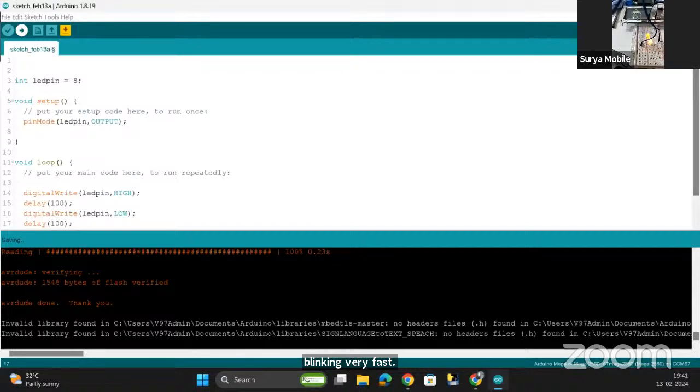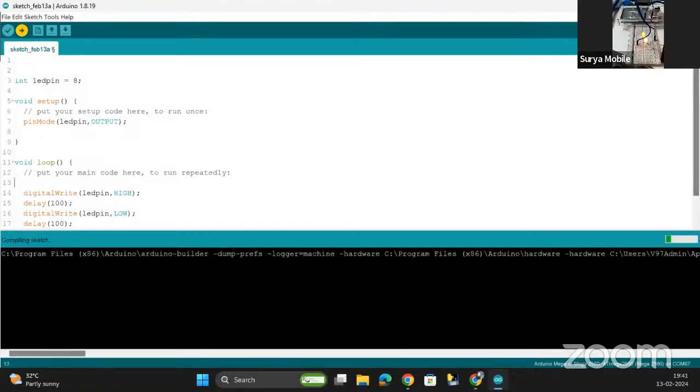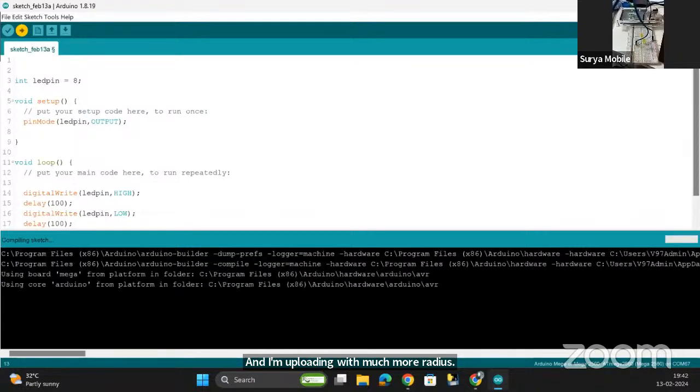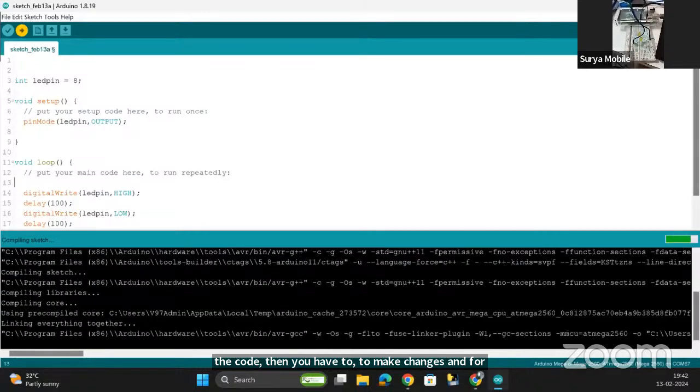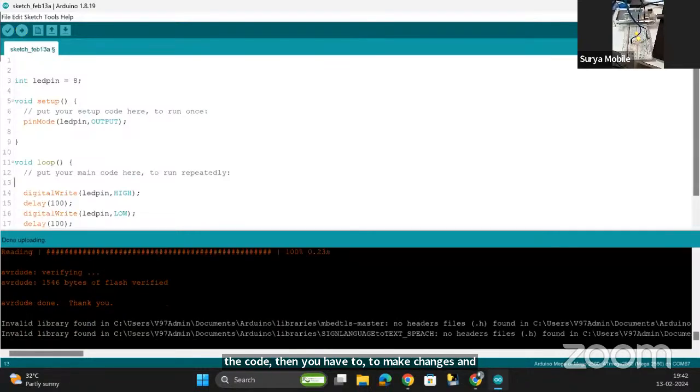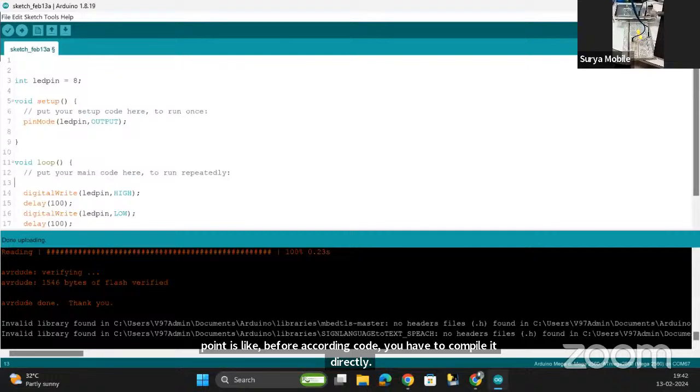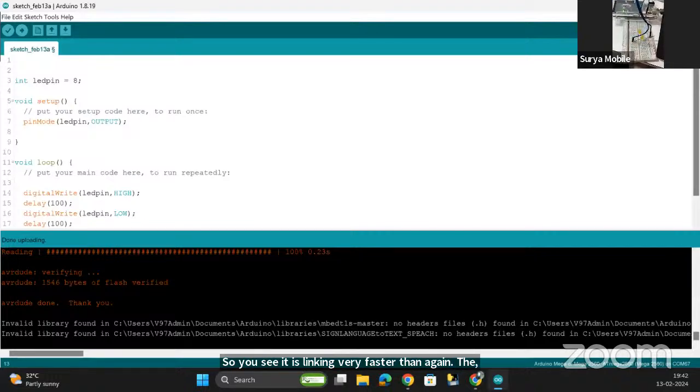Again, I'm uploading with a much more reduced delay. Again, it is compiling. Every time you want to upload the code, you have to make changes. And a mandatory point is that before uploading, you have to compile it. So you see, it is blinking faster than the second trial, much faster. So this is the LED example, and this is how we usually deal with digital things.